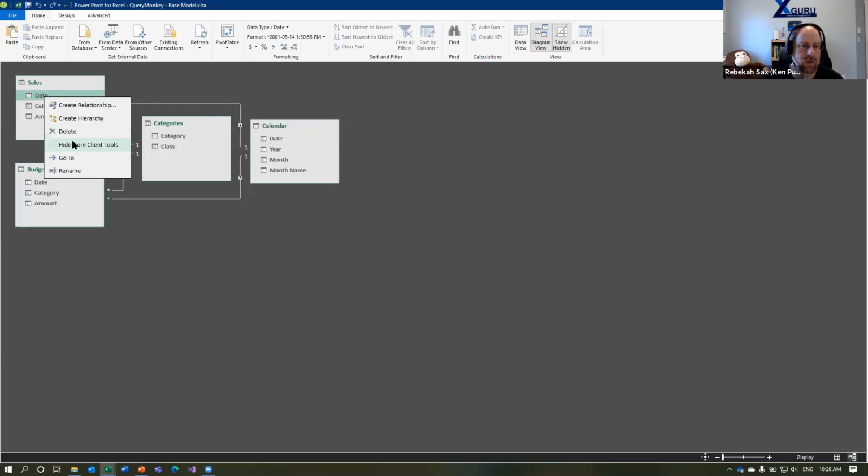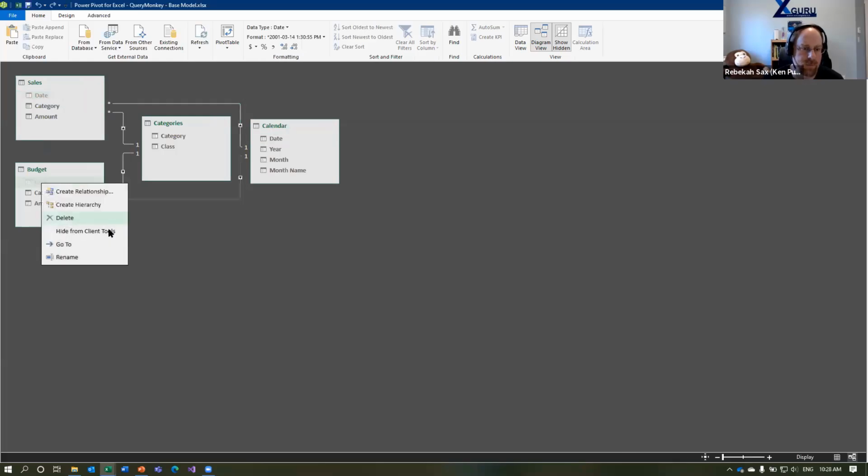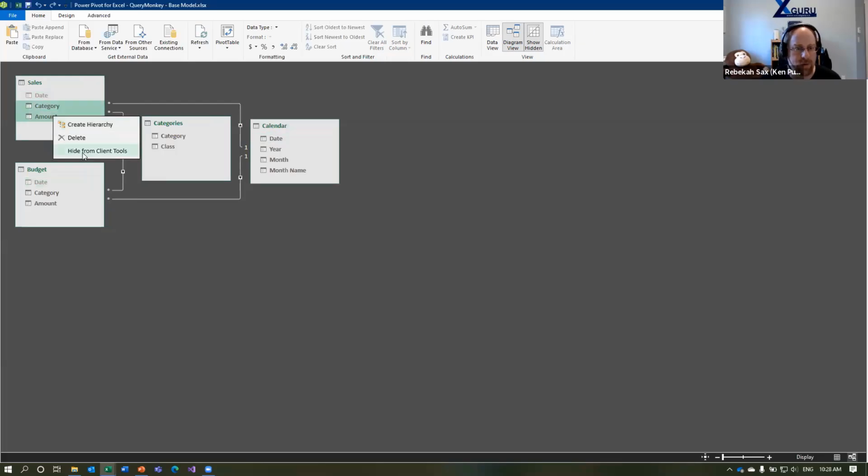I wish I could hide the foreign keys from the tables. Unfortunately, I can't. Microsoft doesn't give me the ability to do it, but I'm also going to hide these ones while I'm in here, because that's the best practice that you should do, is hide all of the things on your fact tables anyway.